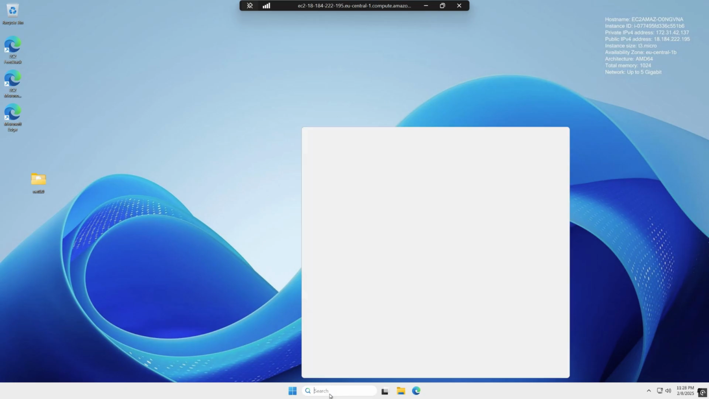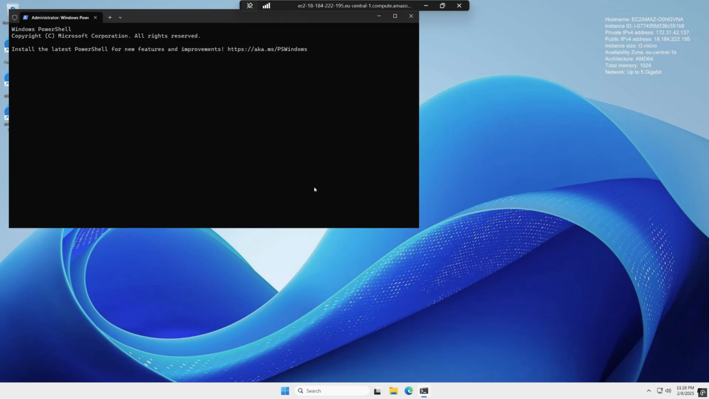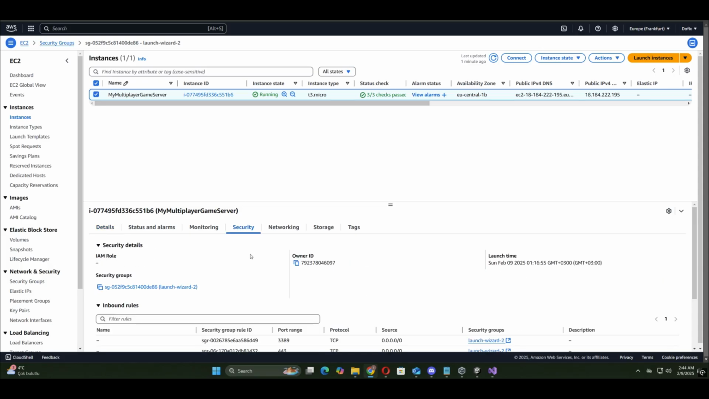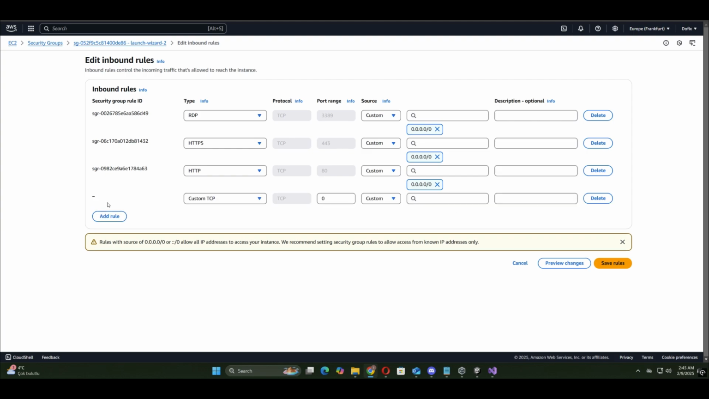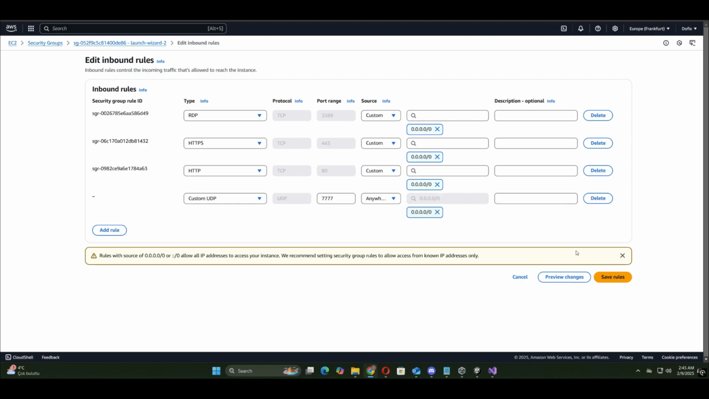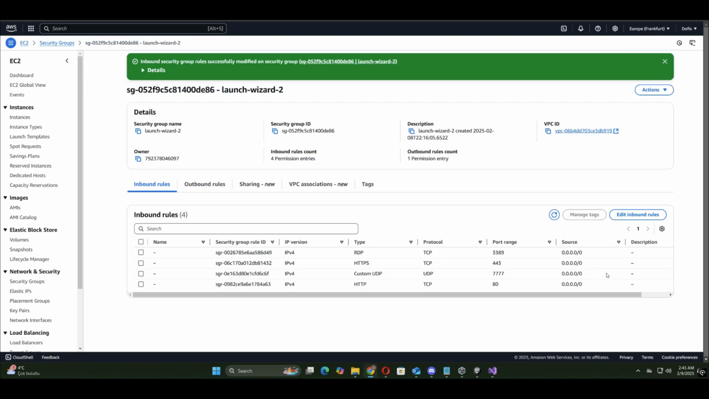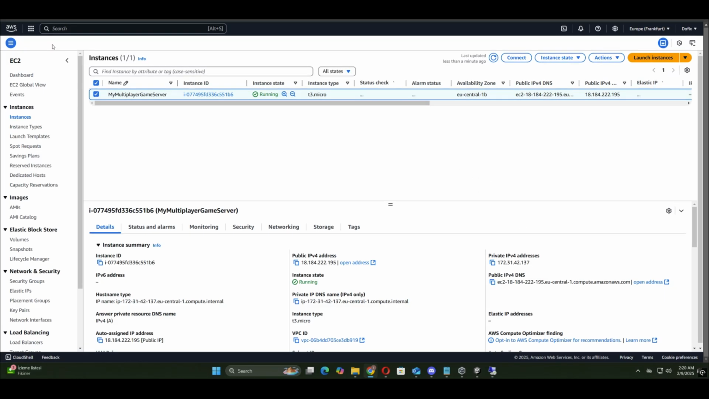Before we can start the server, we need to allow traffic on port 7777 so players can connect. I'll open Windows PowerShell as an administrator and run the necessary command. Then, back in AWS, I'll navigate to the security settings, edit the inbound rules, and add a new rule for custom UDP, set the port to 7777 and allow access from any IP. After saving, I'll restart the AWS instance and wait a couple of minutes.